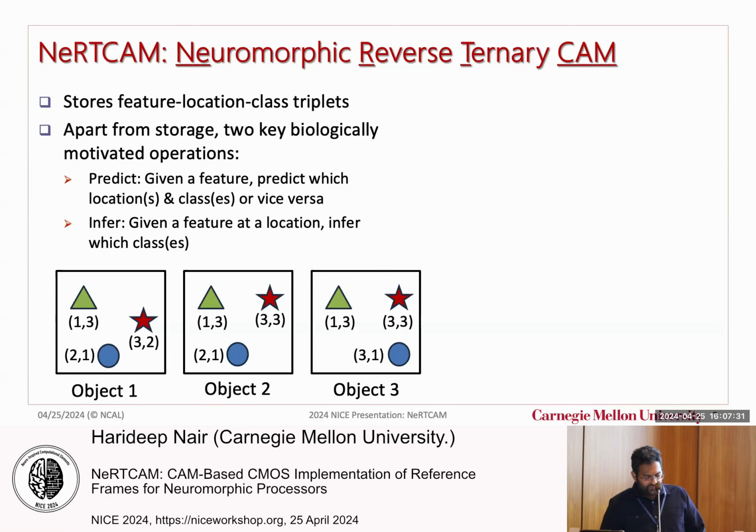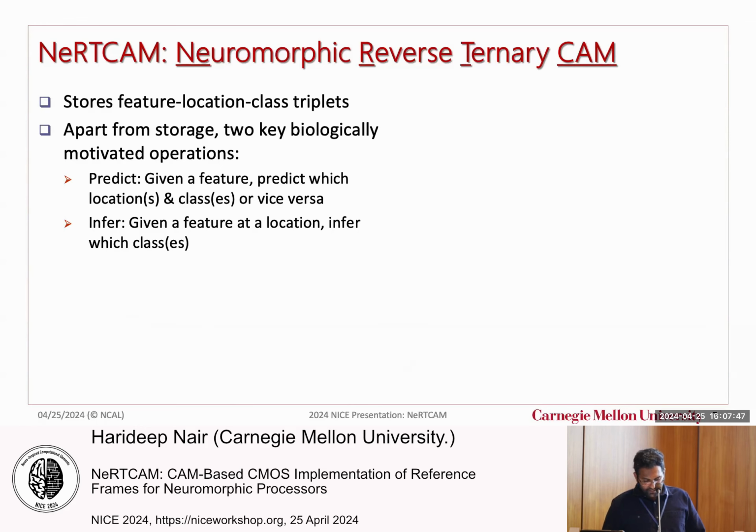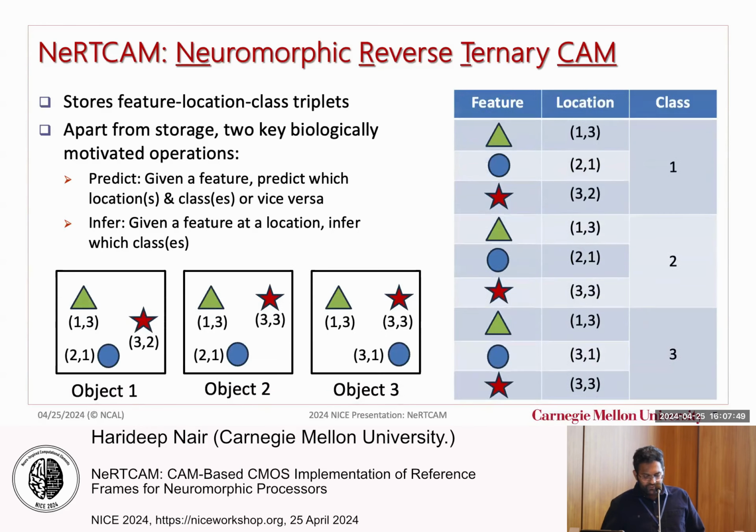So I have three objects here that are composed of three types of features located at different places in the grid. And the specific configuration of these features makes what the object is, the uniqueness of the object. So this would be stored in a CAM as follows, where you have the feature, location, and class information.